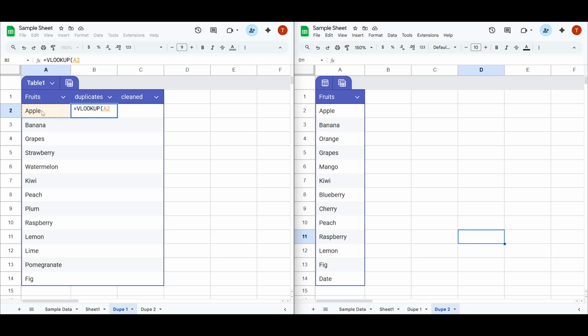For example, if our first cell is A2, we'll enter A2 as our reference. This tells the function, look for the value in cell A2. As we fill down the column, this reference will update automatically to A3, A4, and so on, ensuring each row is checked independently. Next up is the range.